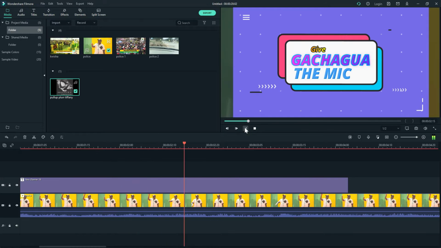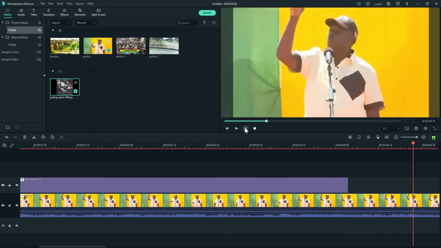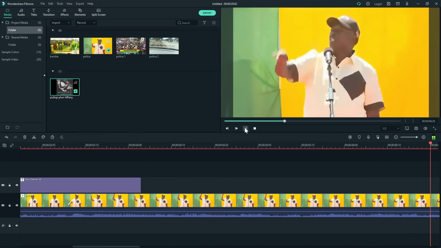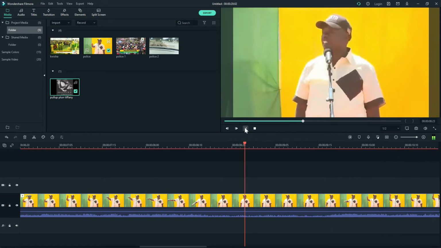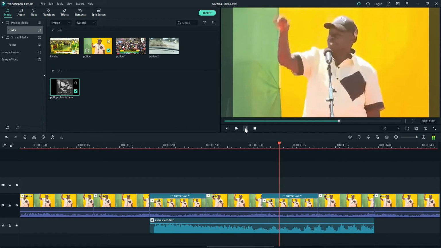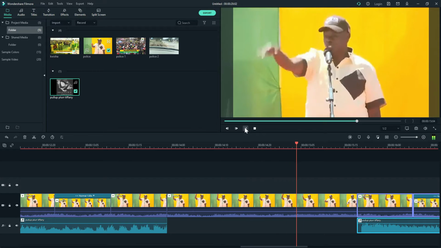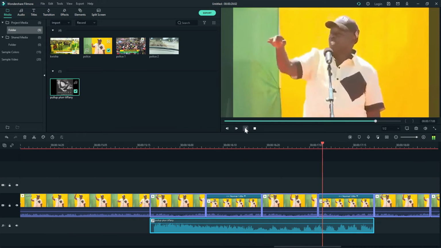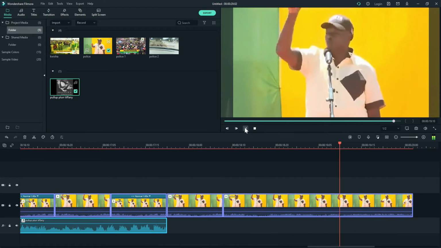Wametumiwa vibaya na Matiang'i. Hata ile uniform wamesukumiwa ile ya blue hawataki, tutawaongelea tuwarudishie ile ya zamani. Na hiyo ya blue turudishe kanisa, hiyo ni uniform ya Women's Guild.